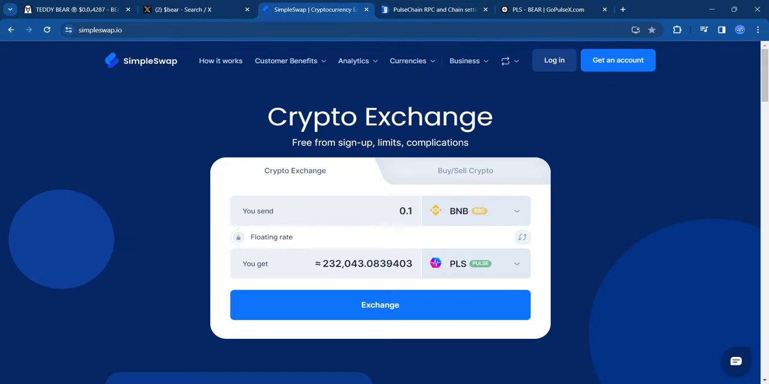How to buy bear? Essentially, what I do is I get some BNB. I normally buy my BNB on crypto.com. I send it to my MetaMask or Rabby wallet. And then I use Simple Swap, so you can swap BNB into PLS. This is the cheapest way to do it. On the next screen, it's going to ask where you want to receive your PLS. And on the screen after that, it's going to give you a little QR code, and you need to send the BNB to that QR code address. Once you do that, the swap is going to be complete.